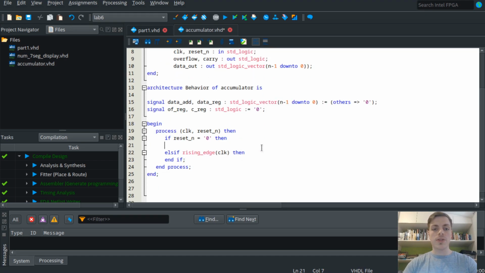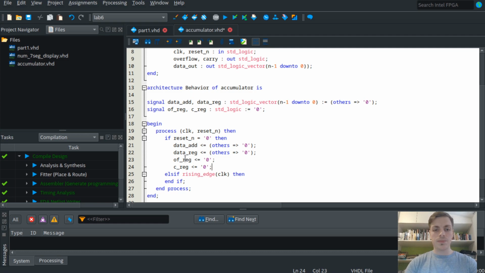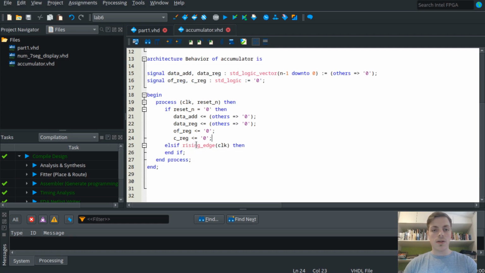So if the reset is equal to 0, we will reset all the registers. So data add will be set to 0, and let's do it for all of the 4 registers. So data register will be 0, and the carry register will also be 0, and on the rising edge, we will increment the accumulator.